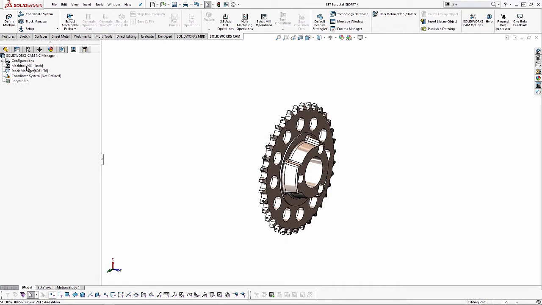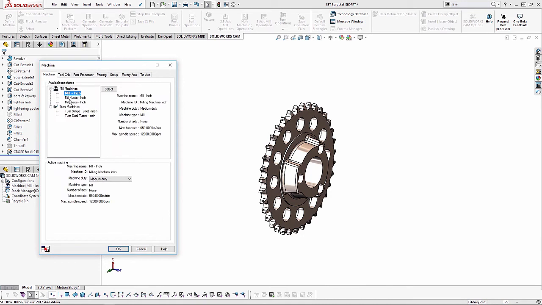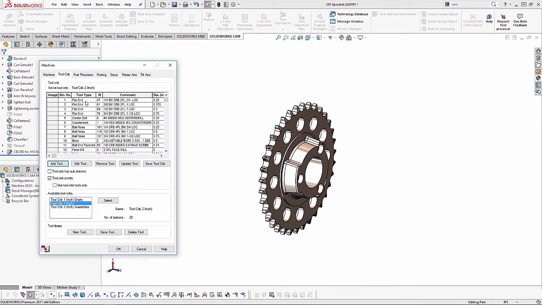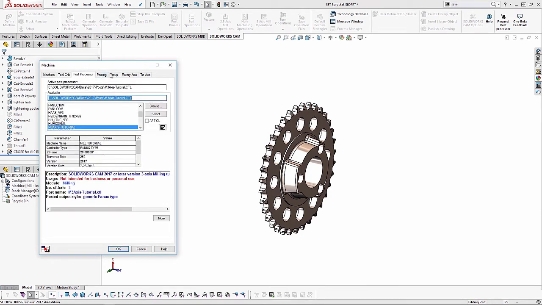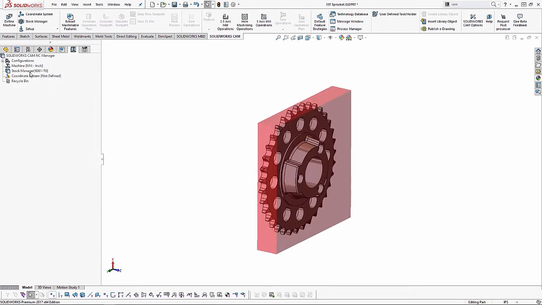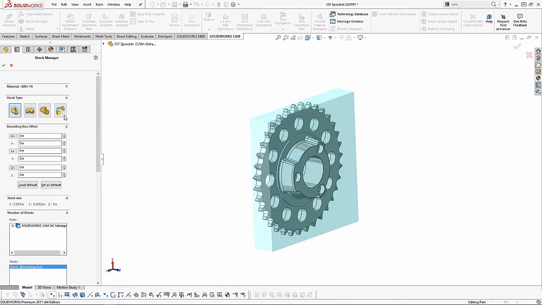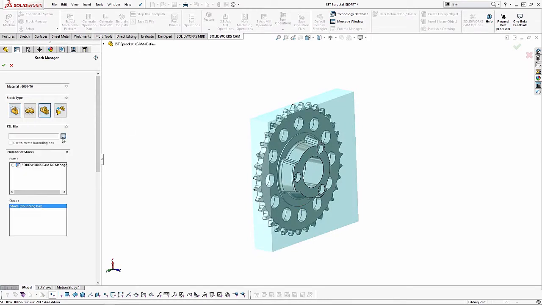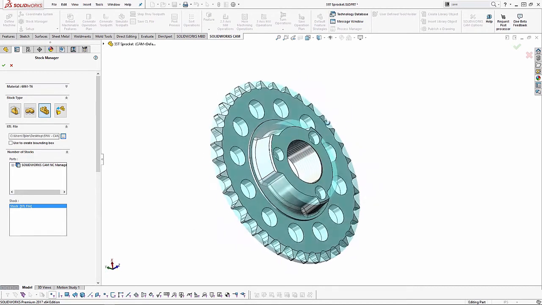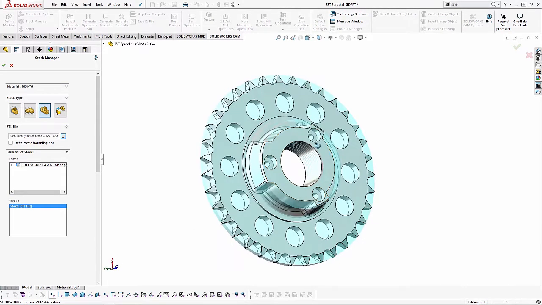Now in this case, we are going to keep the machine as the mill. Let's just double click on there and make sure we've got a mill. It's got our tool crib, our post processor selected. For the stock, it wants to create this minimum bounding box, but instead we're going to tell it to read an STL file, and we're going to browse to that STL file we just saved. So notice now the preview of the stock is much more accurate to what we're actually going to start with. This is important for simulation and also for making sure that we have efficient tool paths.